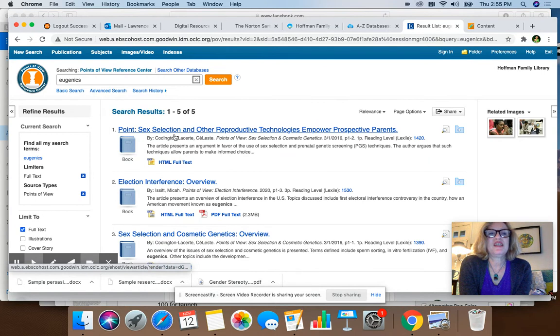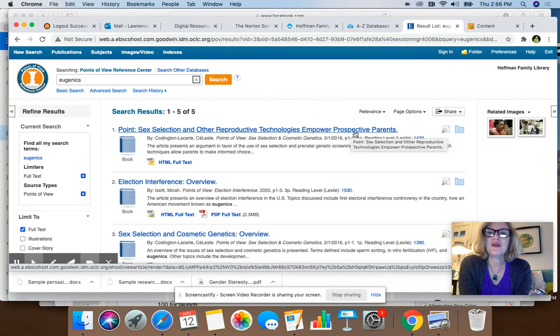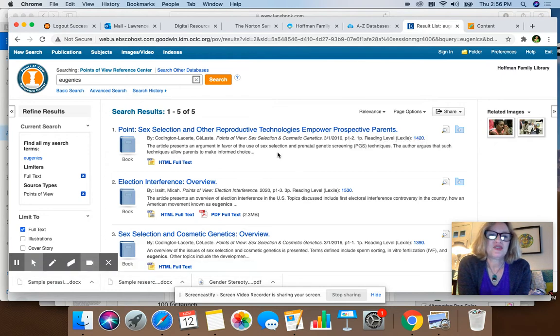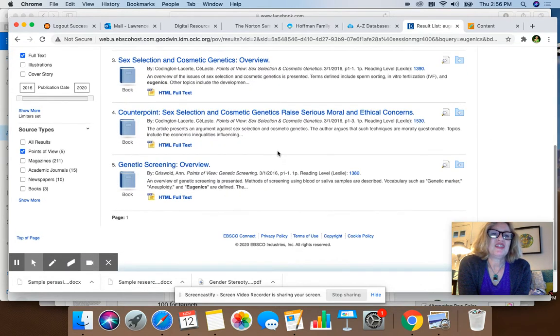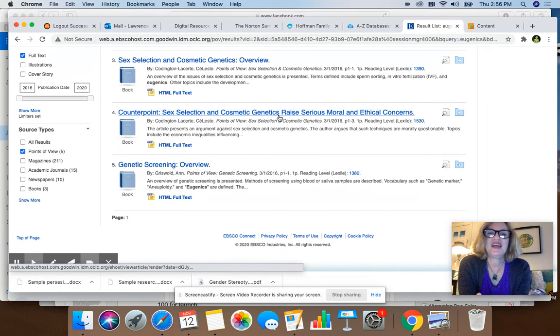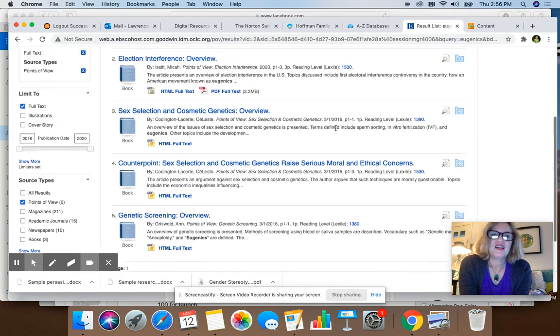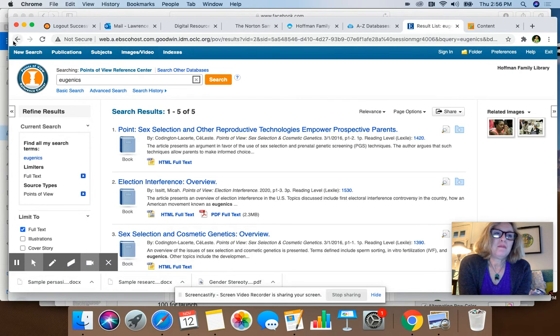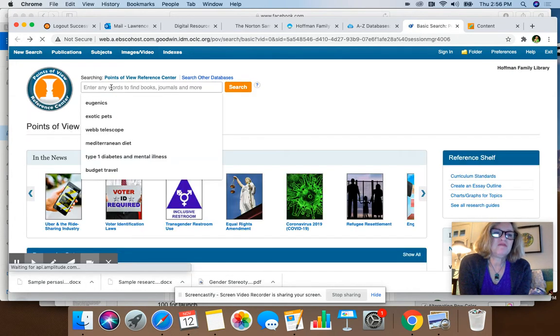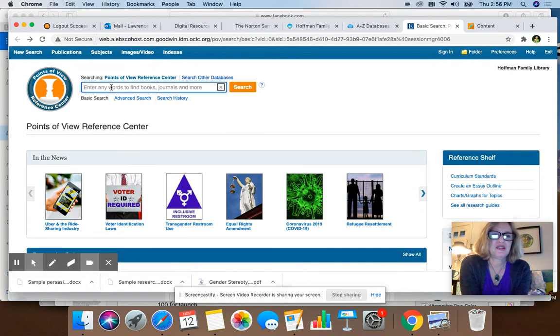So this first one says sex selection and other reproductive technologies empower prospective parents. So in this case, it looks like they're in favor of eugenics. But then if you look at this other one, counterpoint, sex selection and cosmetic genetics raise serious moral and ethical concerns. So that's going to get into some potentially negative ramifications of selecting genes and manipulating people's genetics. So that just shows how you can find pretty much any topic. I plugged in a lot of your topics, the master topics that you've selected, into the search box, and you can pretty much find an opposing point of view, even some that may not be so obvious.